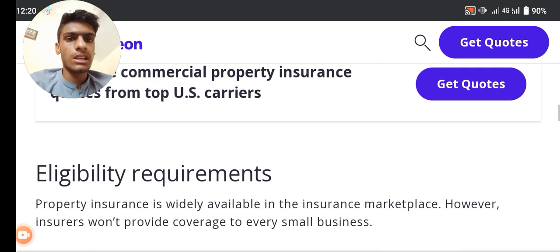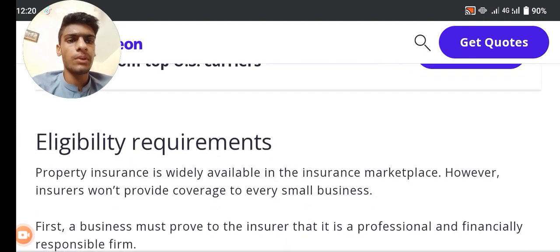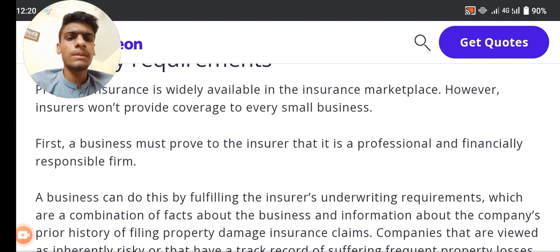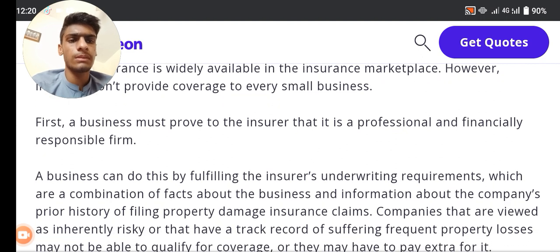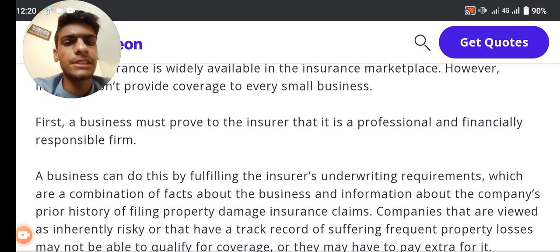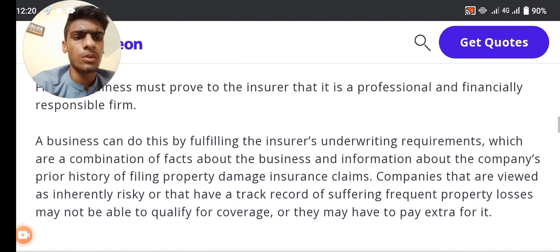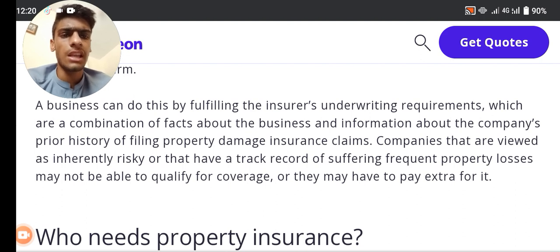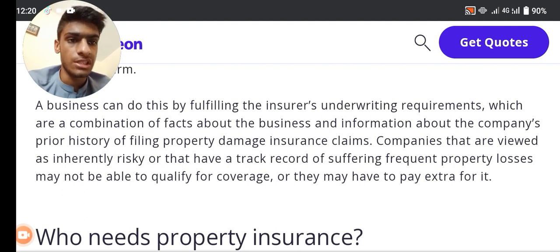Companies protect insurance eligible requirement properties, which will be available from insurance providers covering small businesses. The business must provide insurance, and a professional financially responsible for the business can be insured. The companies provide histories and property damage insurance claims, and the track record of financial protection matters.